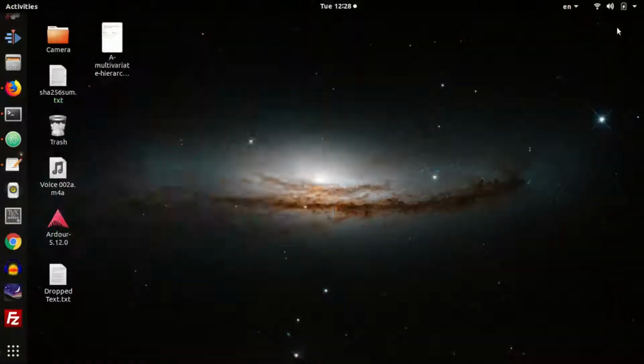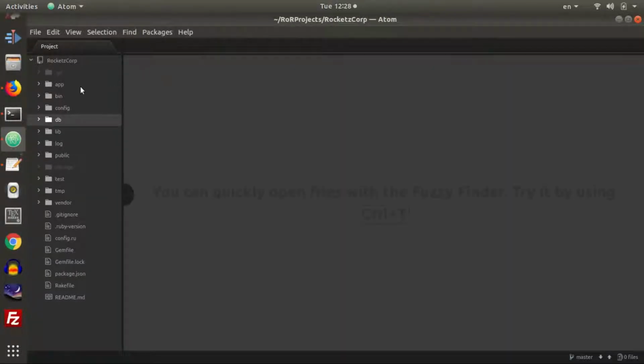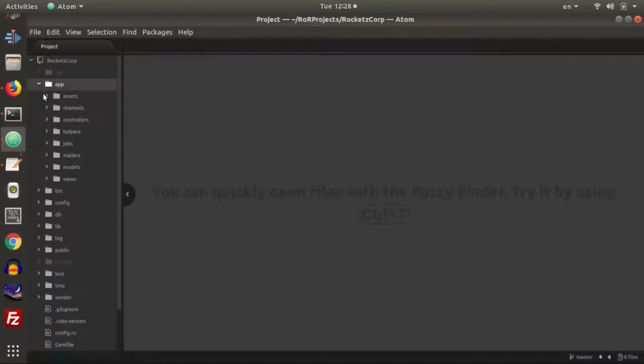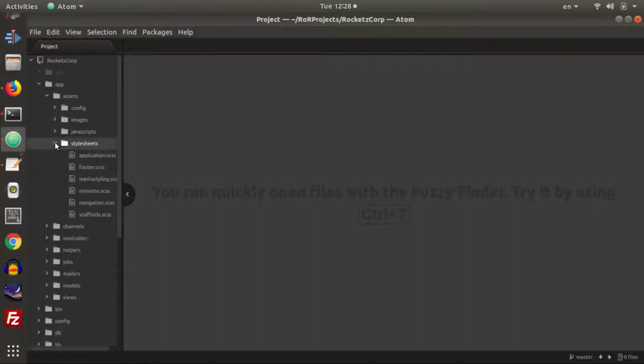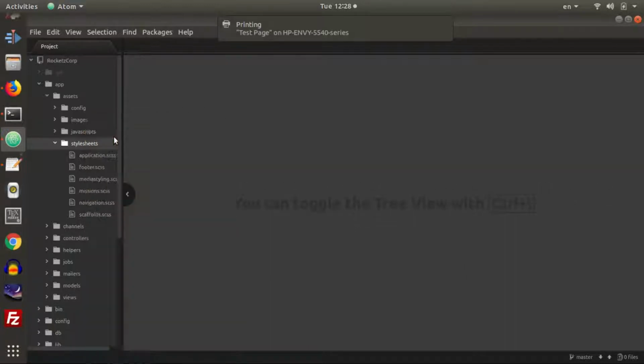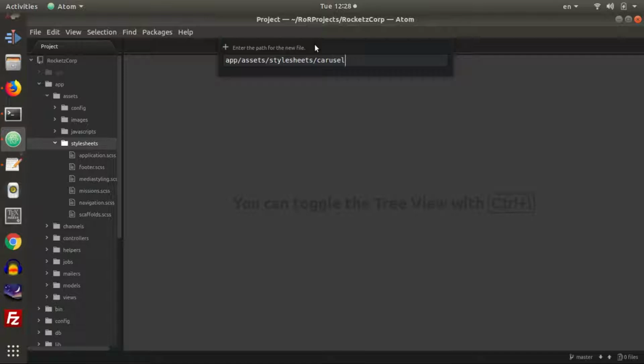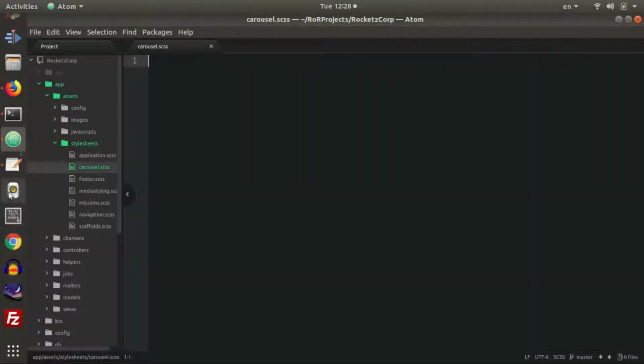now let's close the terminal or minimize it and open up your text editor. First go to the app folder, and then to the assets and to the stylesheets, and we will create a new file here. So I do a right mouse click, and then I create a new file, and I will name this file carousel.scss. So carousel.scss, actually it's spelled CAROUSEL. There we go. Alright, perfect.